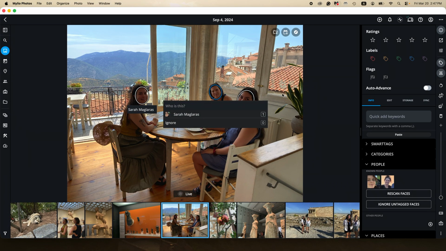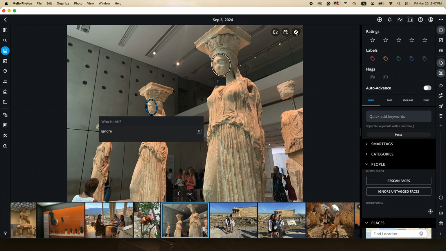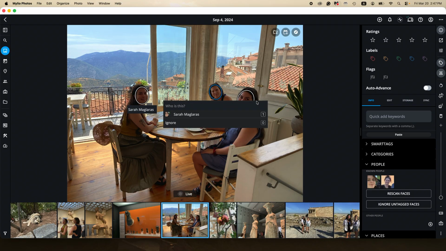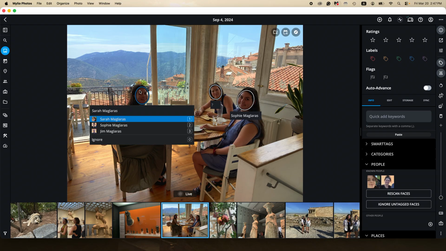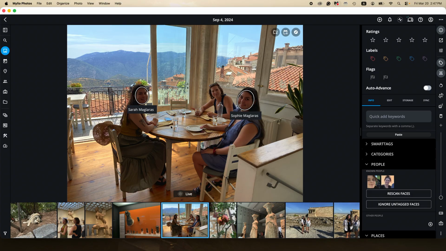So it may be sometimes, especially if you're in a crowded place, that Mylio will recognize a bunch of faces, and you probably are not going to know everybody in the crowd in the background. In which case, you can tag who you know, and then you can hit ignore on just the singular person, or you can, down here in that same people section of the info panel, hit ignore untagged faces, and it will ignore all of the people that you haven't tagged, and that way you don't have all these little circles floating around a million faces in the photo. You can make the circles go away by just clicking on the face tagging again, and they will no longer be there.